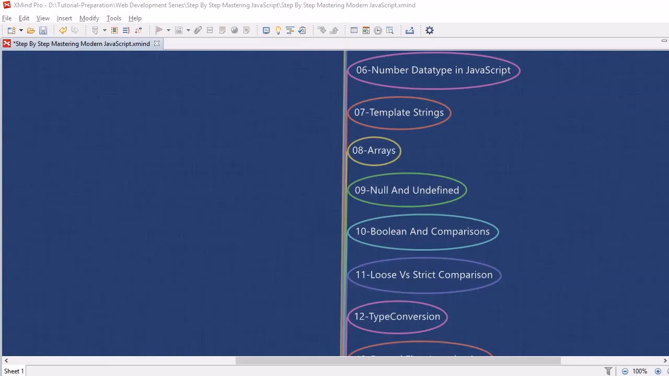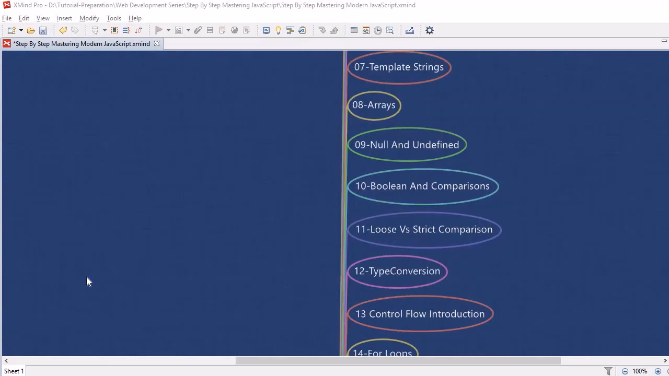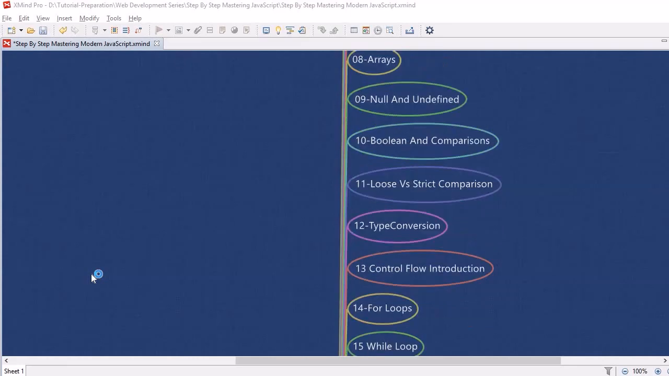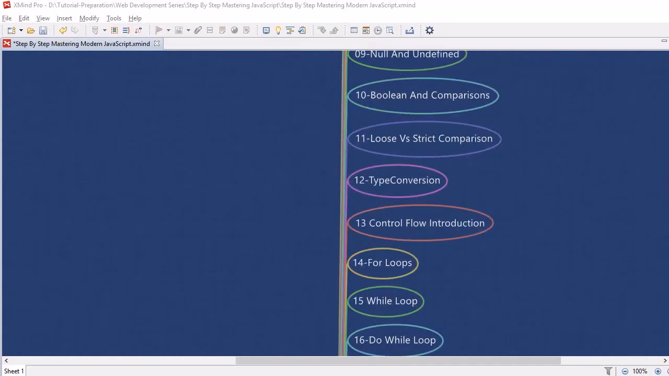That is a really interesting feature of ES6 that helps us design formatted output in a very easy manner. Once we understand that, we will proceed further and look into one of the important objects of JavaScript, that is arrays. After getting an understanding of arrays, we will look into what actually null is, and how it is different from undefined. Once we understand that, we will look at Boolean and comparisons. In the same aspect, we will look into another topic, that is loose versus strict comparison. After that, we will look into type conversion.